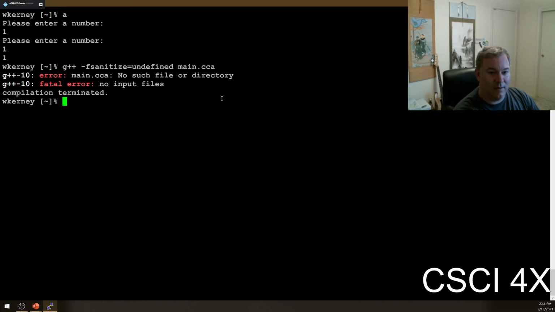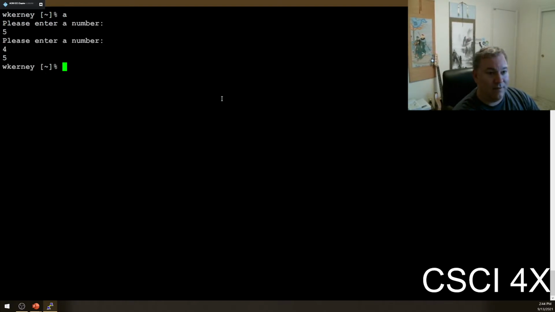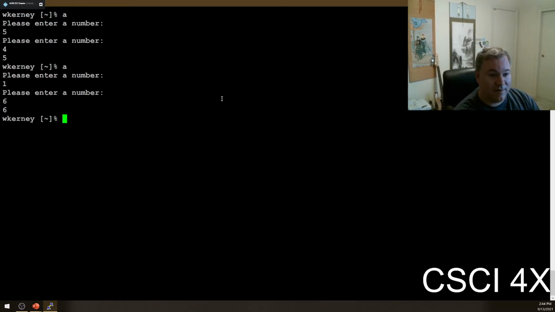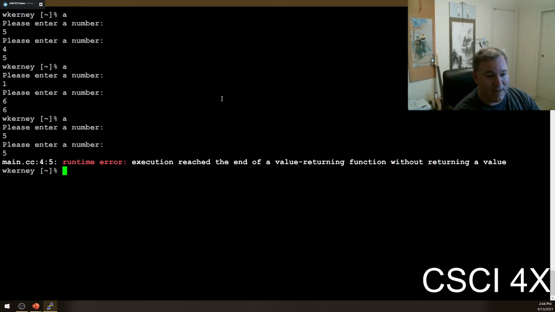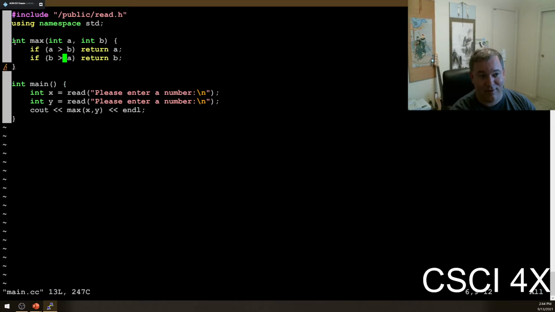So if we compile it and run it, 5 and 4 works fine. 1 and 6 works fine. But if we pass in 5 and 5, death. Runtime error. You did not return a value from a function. You said you're going to be returning an integer, and you did not. For an integer, it's probably not going to hurt anything. If that's a string, that'll cause a segfault. And so UBSAN, Undefined Behavior Sanitizer, is like a watchdog that watches your program for this kind of nonsense.